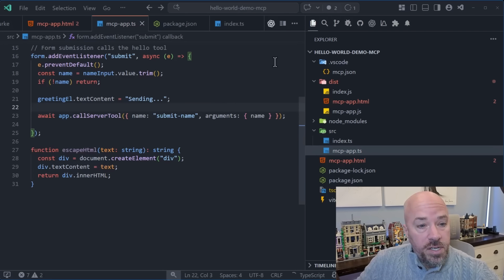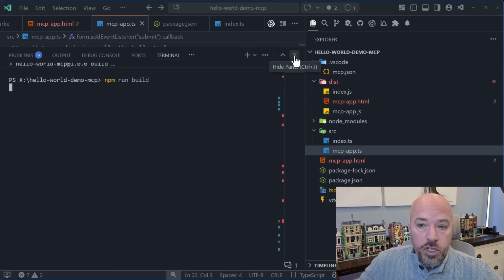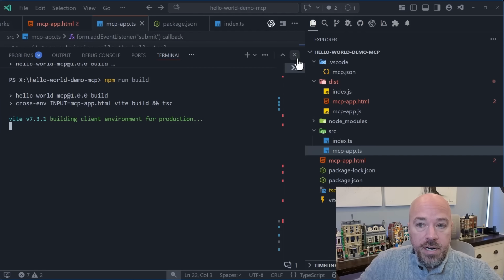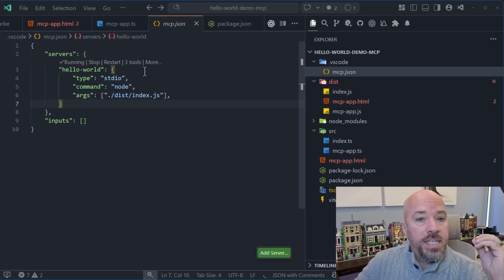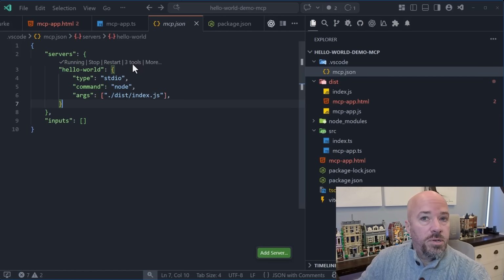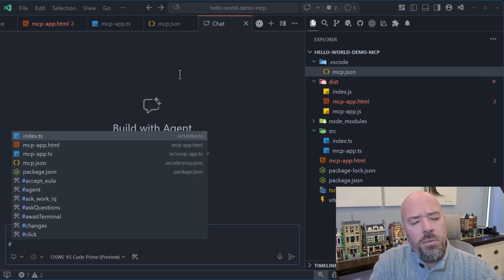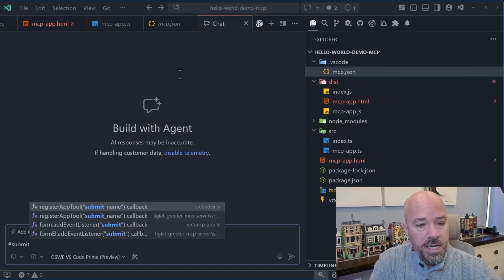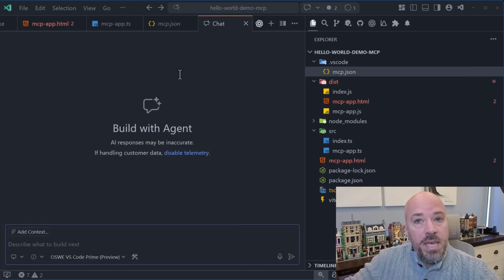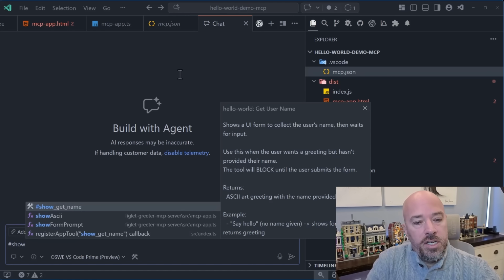All right, let's go ahead now and run a build. And then we just need to go over to our MCP JSON here, and we need to go ahead and restart that server. So I've restarted it. You can see there's now 3 tools. Now, I thought we said it wouldn't be visible, one of those tools. Well, it's not. If we come here and we look for, what did we call it? It was called the submit. You can see it's not there, right? Can't actually be seen. Now, it can be seen from the app. It just can't be seen from the chat, but we can still call our show get name.